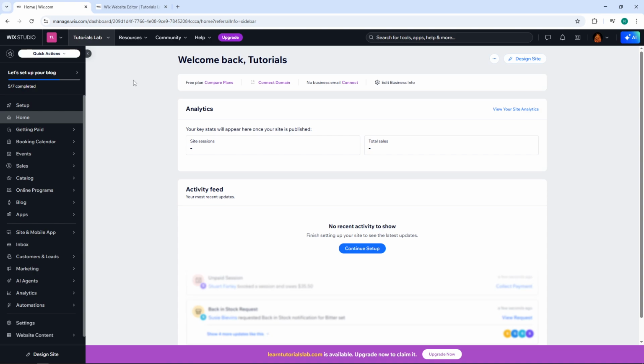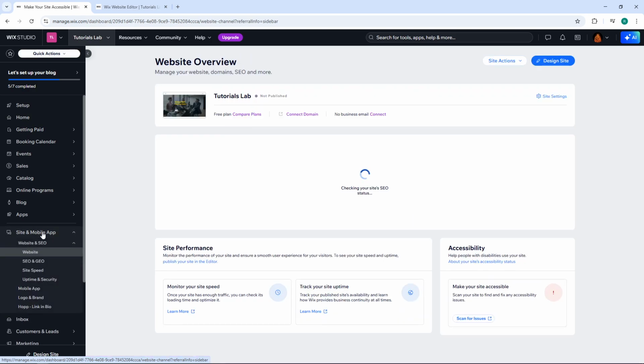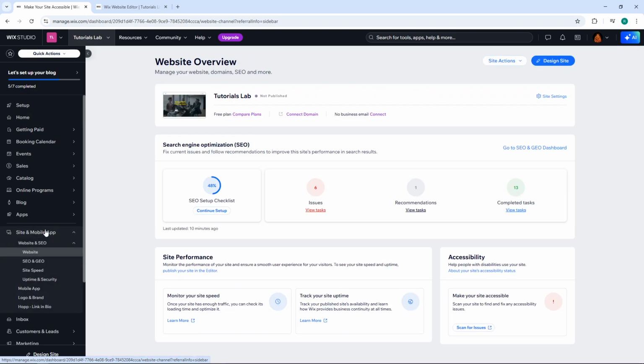Let's begin by opening your browser and heading over to the Wix website. Once you're there, log into your Wix account using your credentials. After logging in, you'll land on your Wix dashboard. From here, look at the left navigation menu and click on Site and Mobile App. A drop-down selection will appear with several options. From this menu, click on Website to proceed to your website management area.